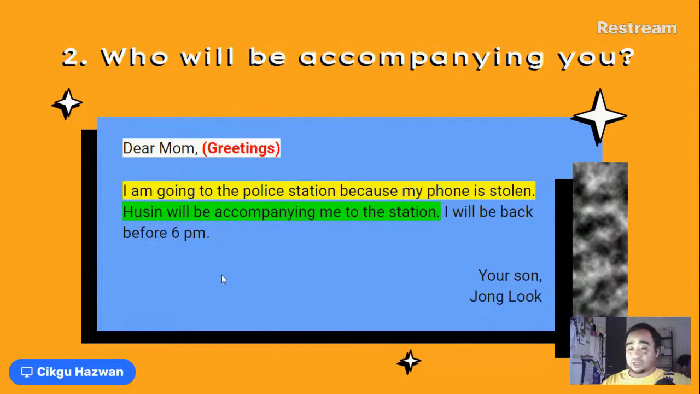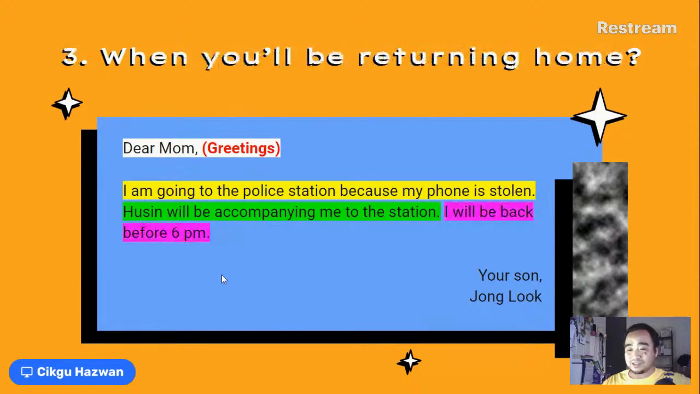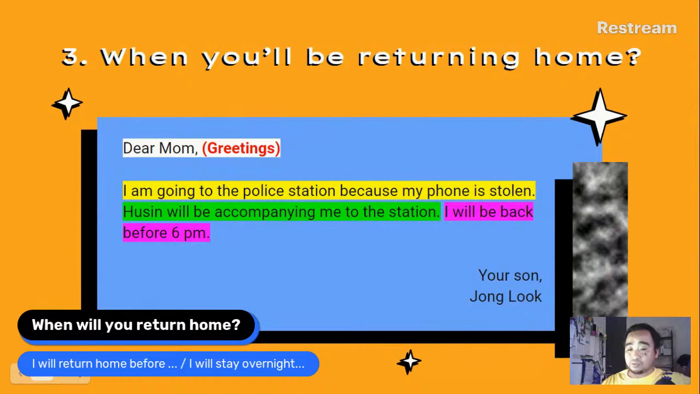And next, what do we have in this short communicative message? It is when you'll be returning home. So you can say, I'll be back before 6 p.m. Or you can say, I will return home before some time. If you want to stay overnight at some place, you can say I'll stay overnight. But for the context of this question, you're going to the police station to lodge a report, so you have to explain what time you'll be returning home. We can see that this short message is straightforward.